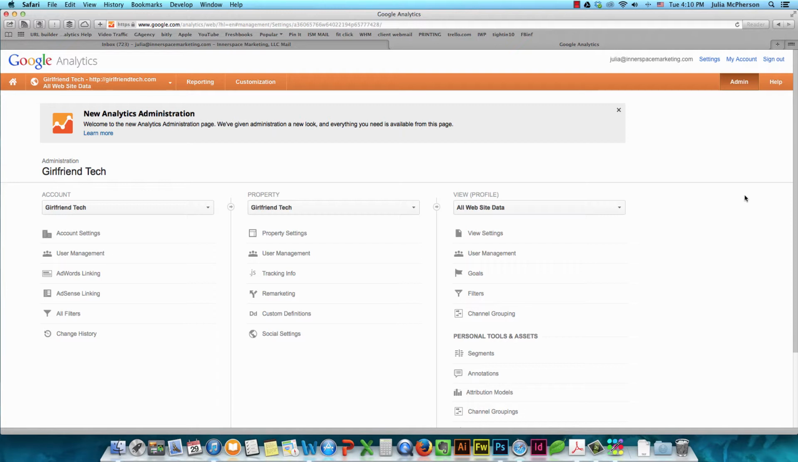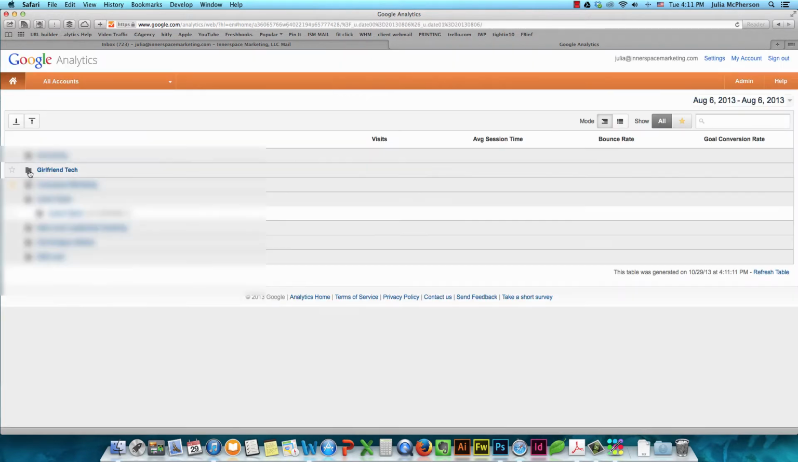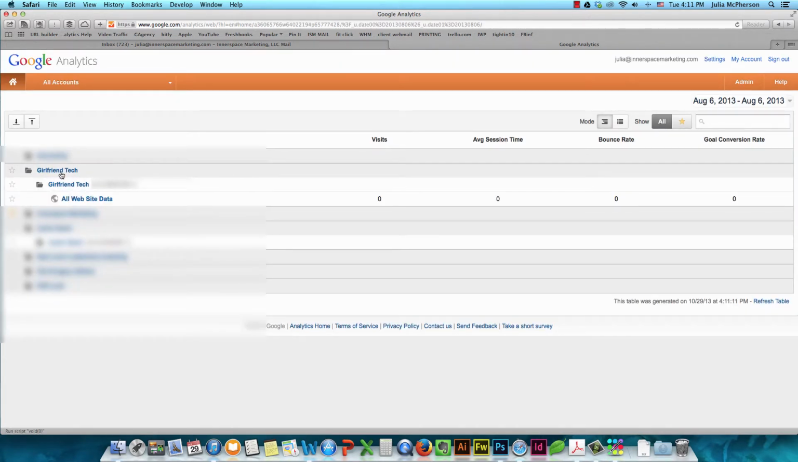All right, so once you've added the tracking code to your website, you go into administration and log in, click on admin, and you'll see your website data. And if not, you may see this view where you might have to expand, and then you'll click on the one with the globe next to it. Okay?